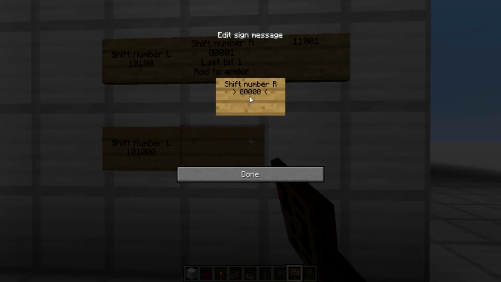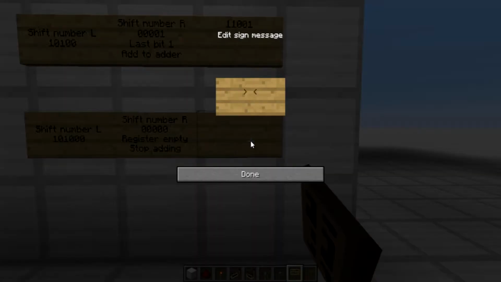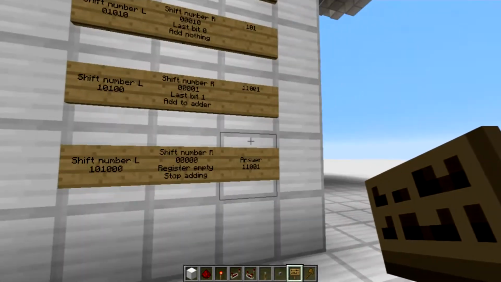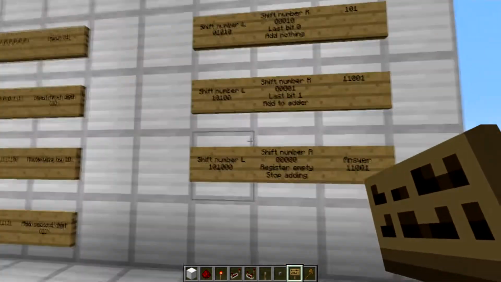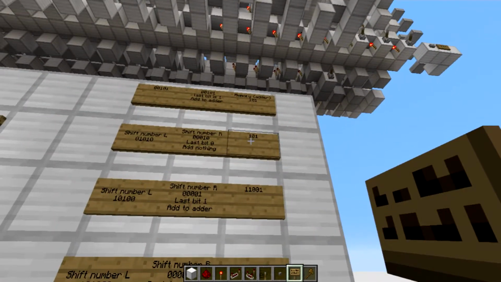Basically our register, okay? It's going to be empty. Since it's going to be empty, register empty, stop adding. We're going to stop adding, and the answer is 11001. Pretty neat. So this took a few steps.